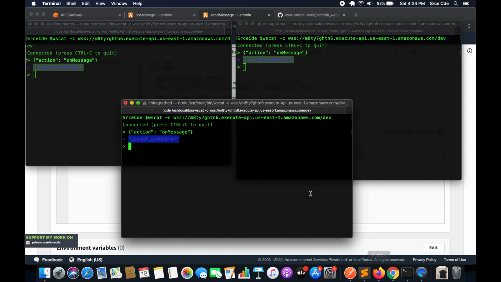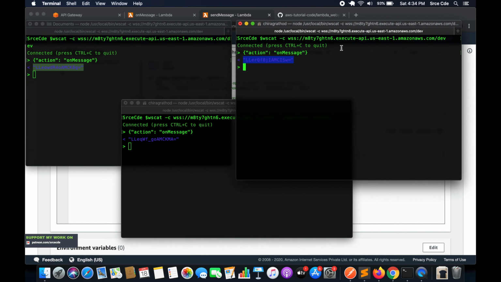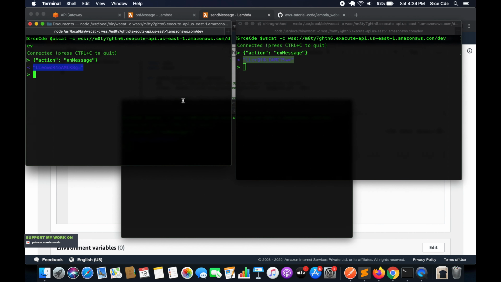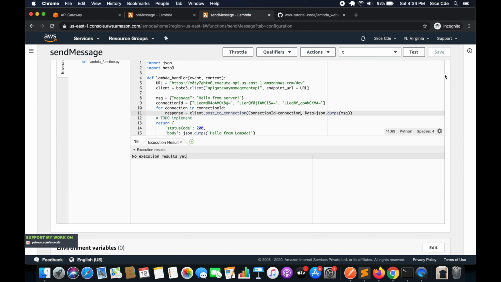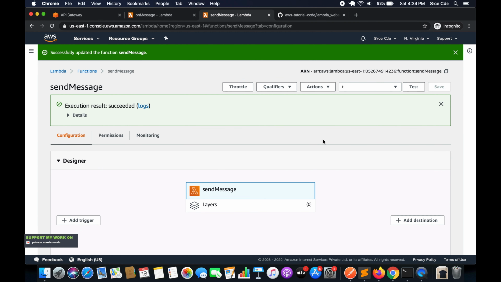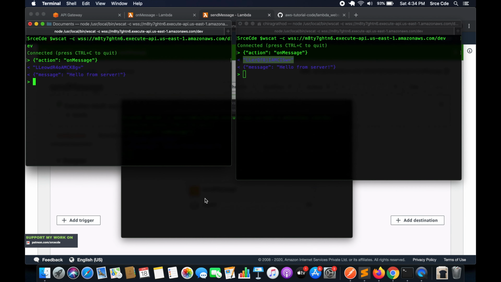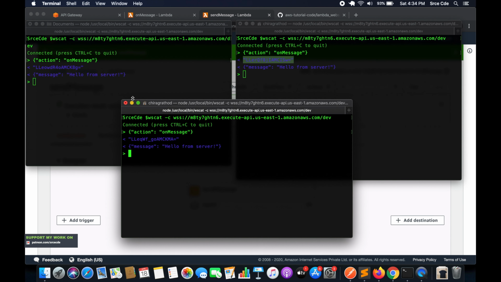Right, so here we have 3 connections open, and we want to broadcast or send the message to all the connected clients, right? So I will simply say test, and the execution is successful. Let's go to the terminal, and as you can see, all the connected clients have received a message saying message hello from server, right? So this is how you can also broadcast the message to multiple connected clients.